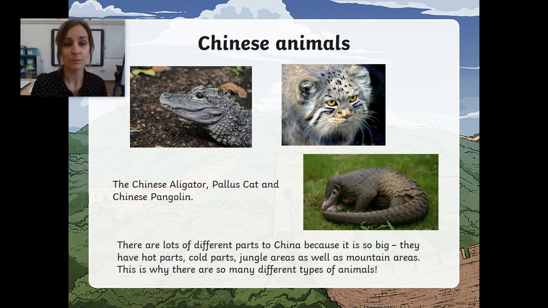And here are a few more examples. Gosh, look, they've got a really big range of animals, haven't they? I can see an alligator there, a wild cat called a Pallas cat, and that animal underneath is called a pangolin. Gosh, haven't seen any of those roaming around Brookvale Park, that's for sure.